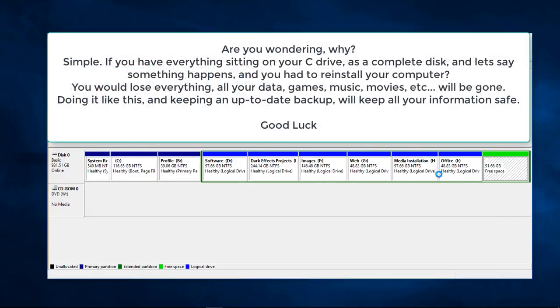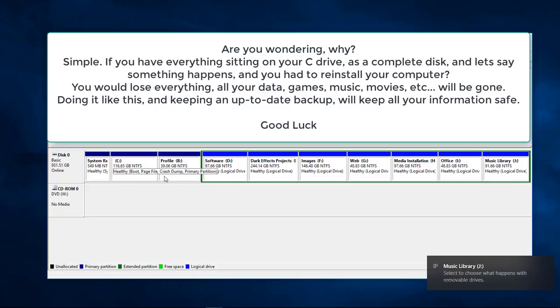Okay, and we are completed. Now I've got all of my drive structure set up: C, B, D, E, F, G, H, I, and J. So I am now set up and ready to transfer everything back in, which I will do in the next video.